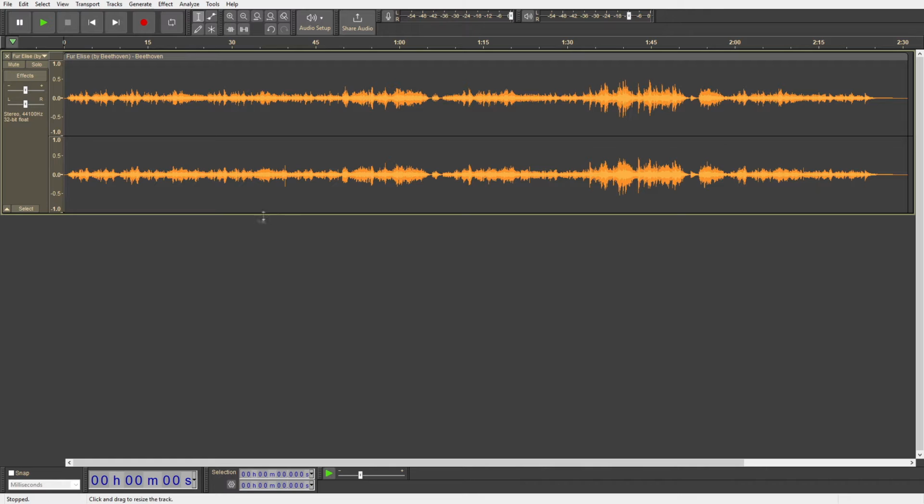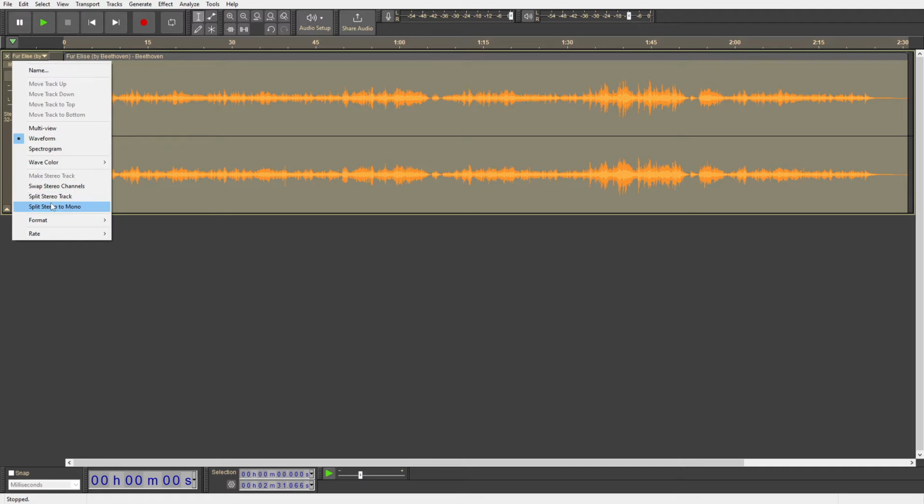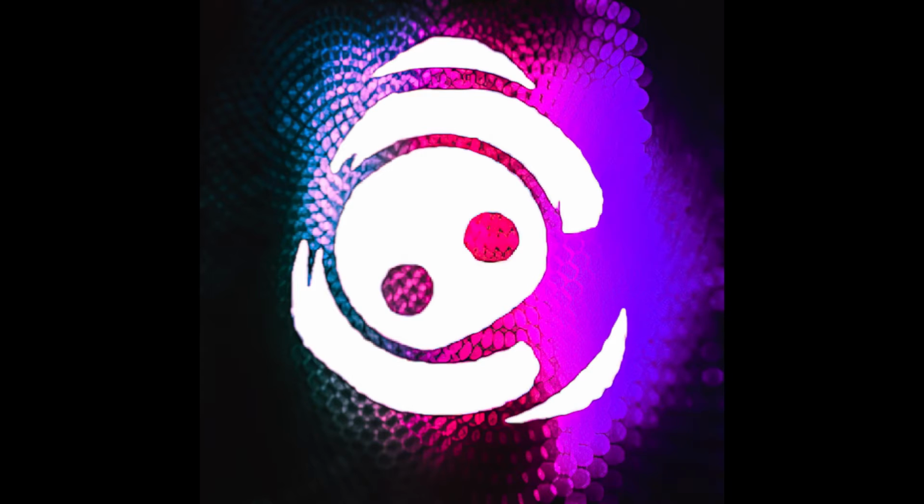To proceed, we'll need to split the stereo track into 2 mono tracks. Just select the stereo track, right-click, and opt for Split Stereo Track. As a result, we'll have the left and right channels separated, which will represent the front left and right channels.